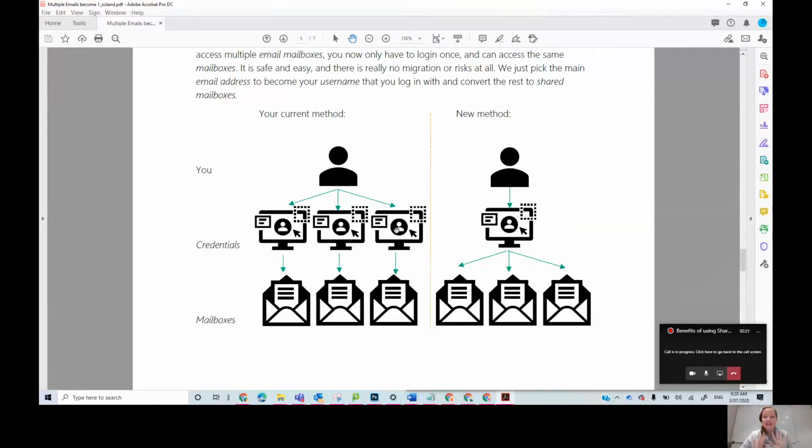Now see, in this diagram, you have an individual who has credentials, meaning a username and a password for accounts at, and they log in and they check the mails. And then they want to go and check Kim at. So they type in Kim at and type in the password for that and go check that one. And then they want to check support at. So they type that in and type in the password for that. They are paying for three licenses and having to log in and remember three different passwords.